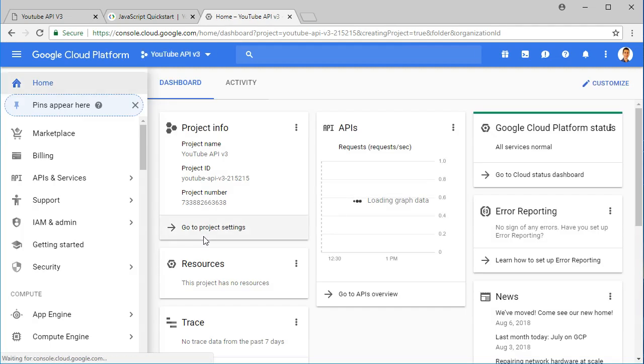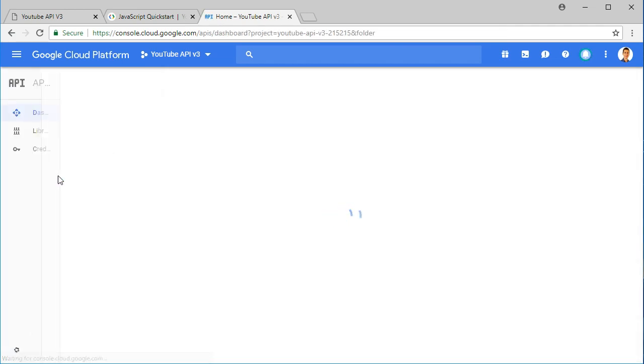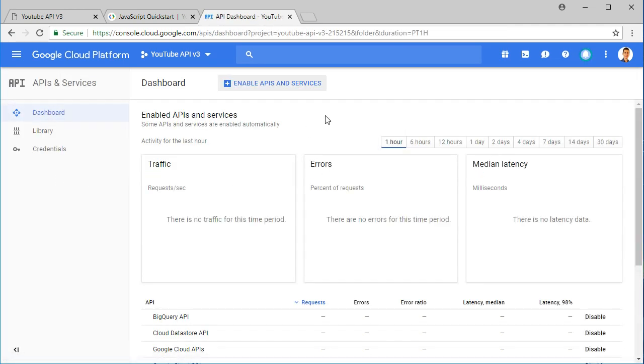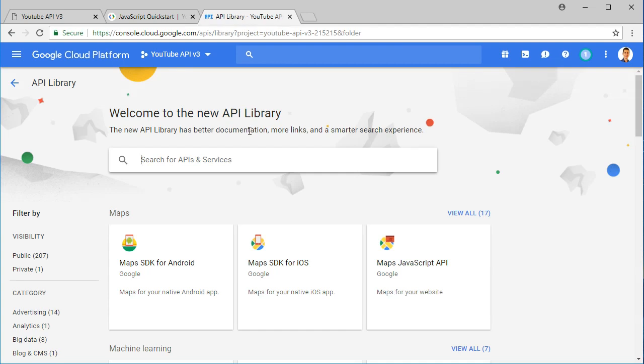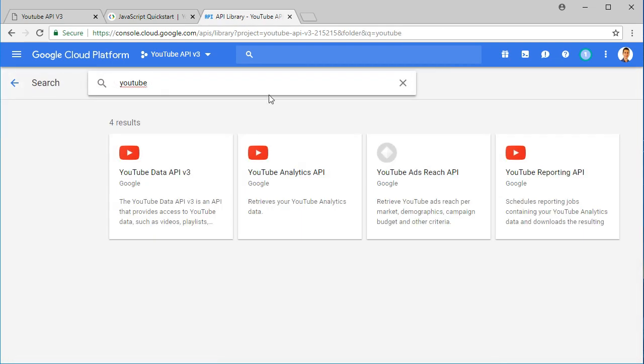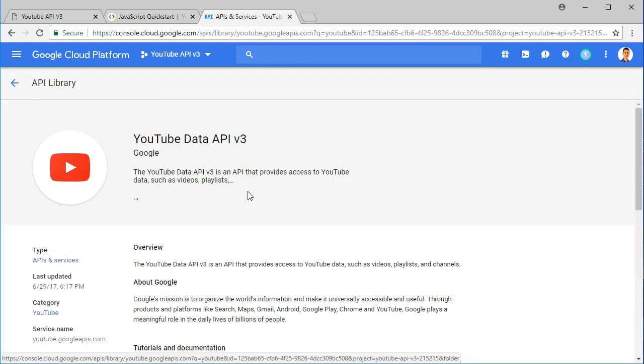Click create, and then after that go to APIs and services from the left side here, and then click on enable APIs and services. On top of the page you can see there's a blue button. Click there, and then in your search field type YouTube. And let's choose the YouTube Data API version 3.